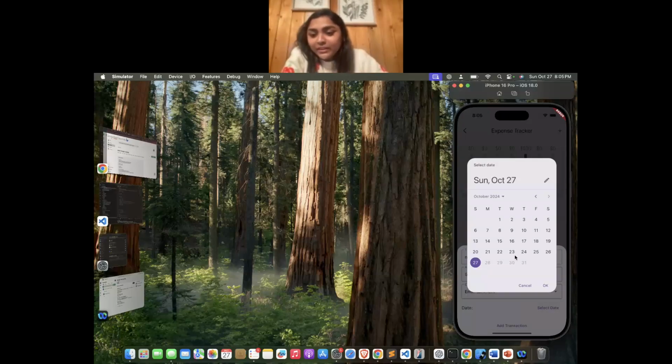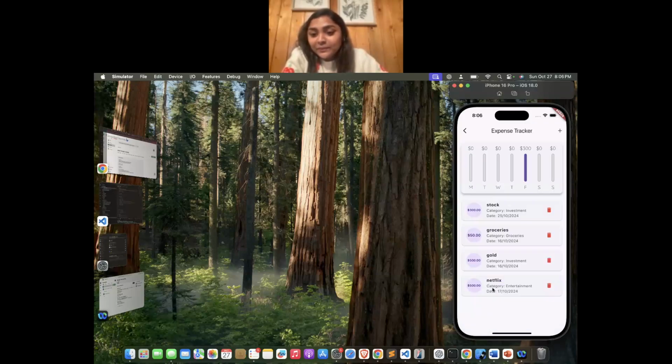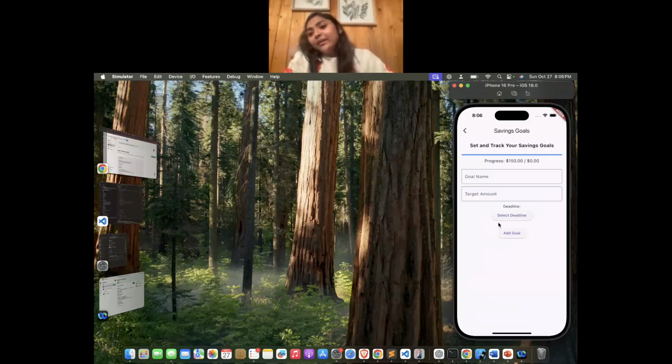I'm selecting the date on which I spent it, which could be the 17th. I click OK and add the transaction, and here you can see 500 spent on this. So this is pretty much the expenses. Now the saving goal. Let's see, I want to buy a new ring. I'm setting it for a particular date, and it's really very expensive, so I'm setting it at $1,000.